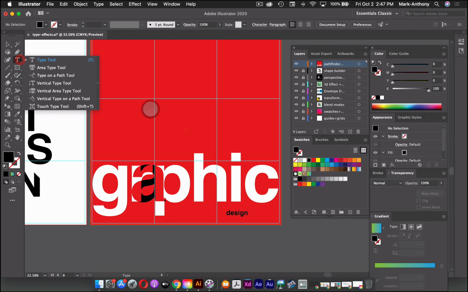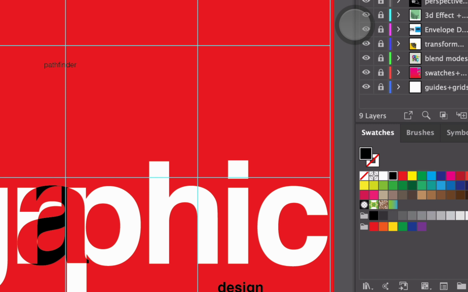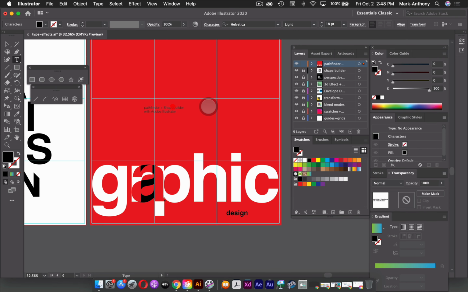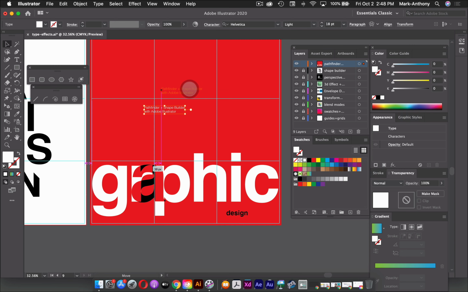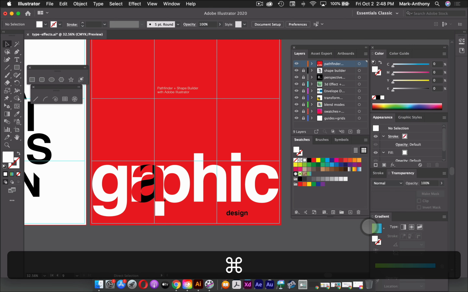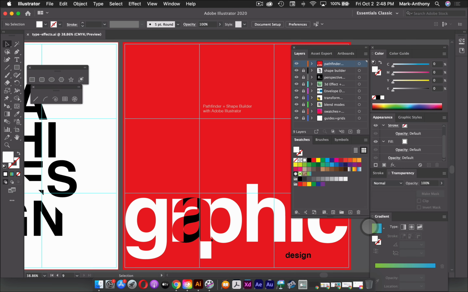And then grab my type tool again. Click once this time. Make it light. 18 points. And just type out Pathfinder plus Shape Builder with Adobe Illustrator. Okay, now obviously the black on the red is pretty close in contrast, so we'll probably just change that to white. And maybe this one, we'll just leave it right above in that grid marker. And then save it. And then we can just kind of zoom out here.